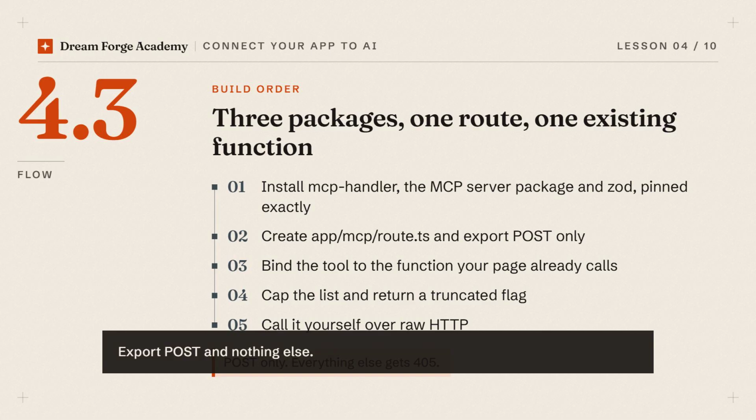Export POST and nothing else. A bare GET then answers 405, the honest reply to a client on an older transport, instead of a 404 that sends someone hunting for a typo. Then bind the tool to the function your page already calls, so it can't drift away from what the screen shows.